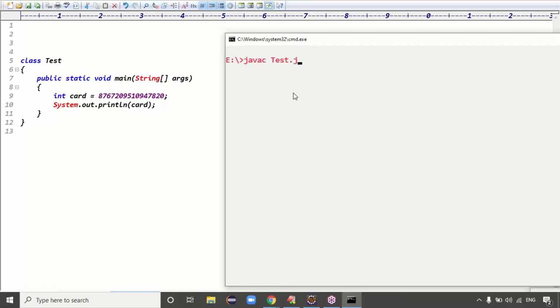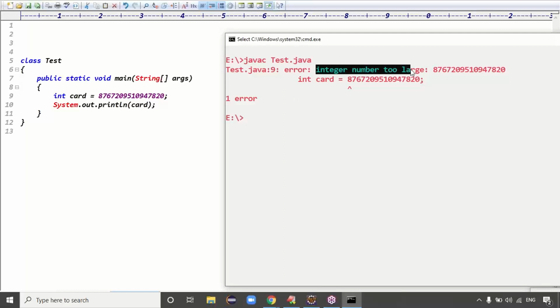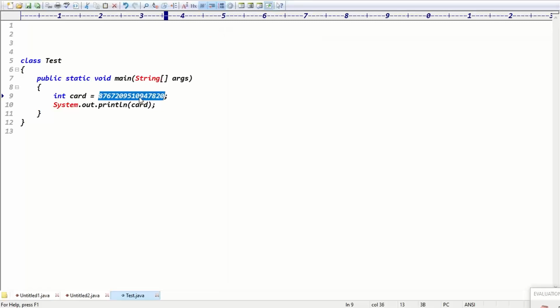So the Java C test.java code is compiled fine. What's the error message, guys? It's saying integer number is too large. Very good. Why is this number too large? Because integer is unable to hold this much data. Then what data type do we have to use? You can take the long data type, right?